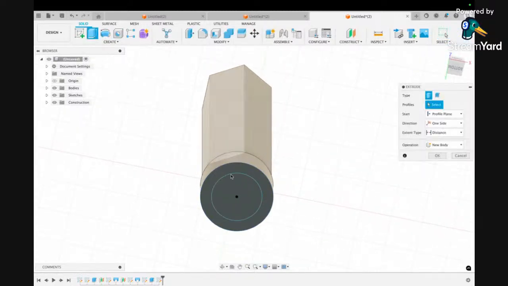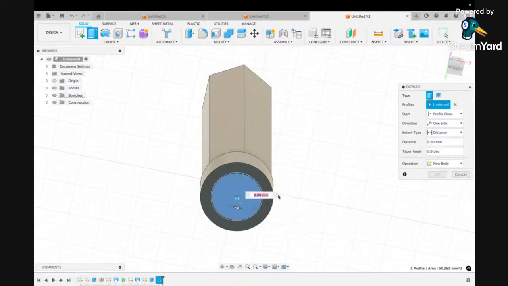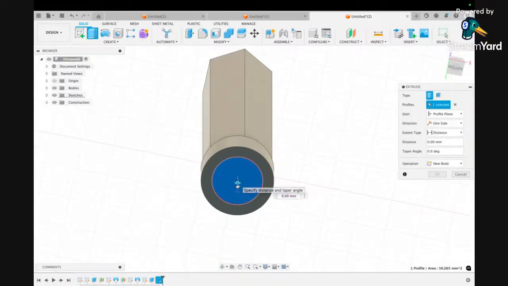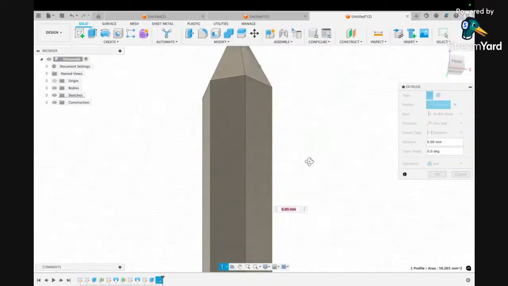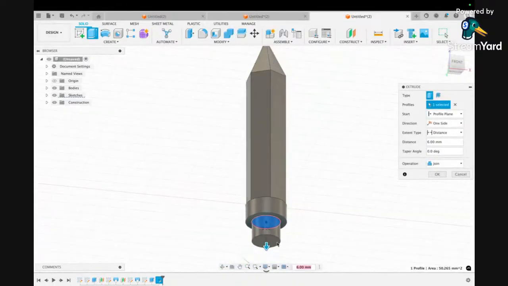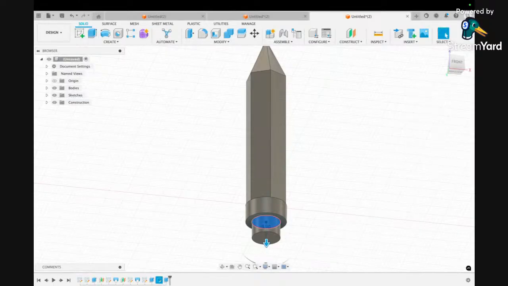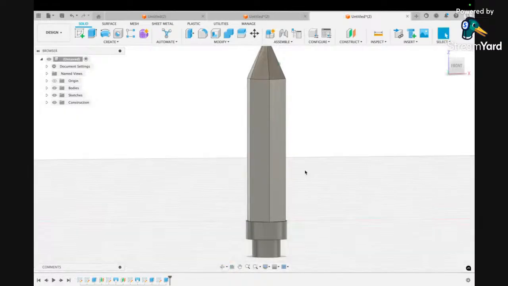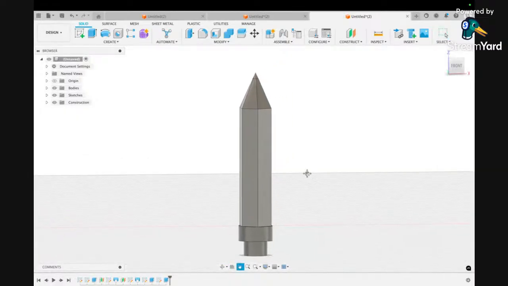Again, go to the extrude tool, tap on the surface and pull this down. We have to see how long an eraser we want. I guess 5 millimeters would be fine. So we'll tap on enter, and here we have our complete pencil.